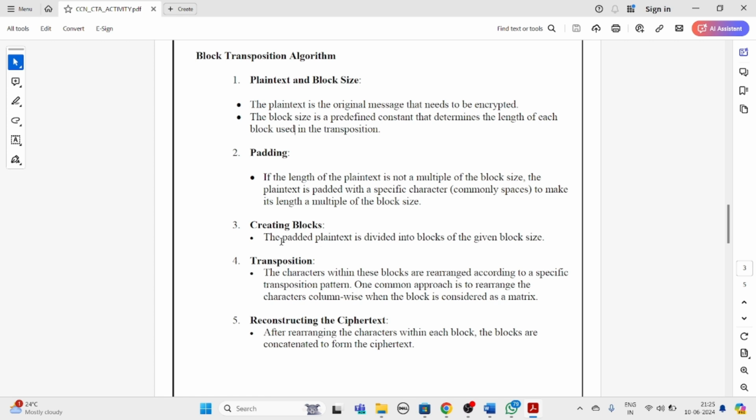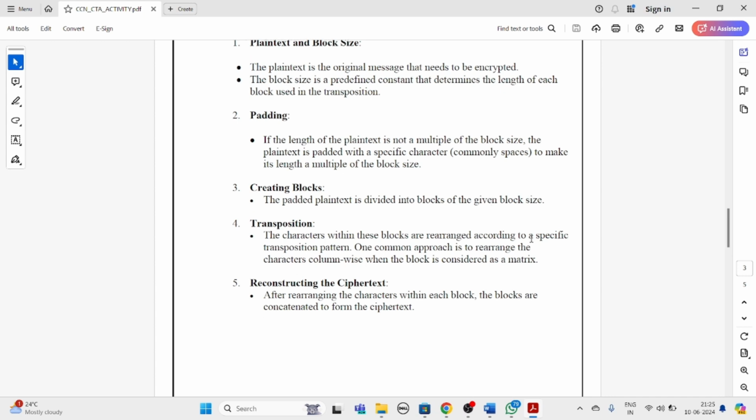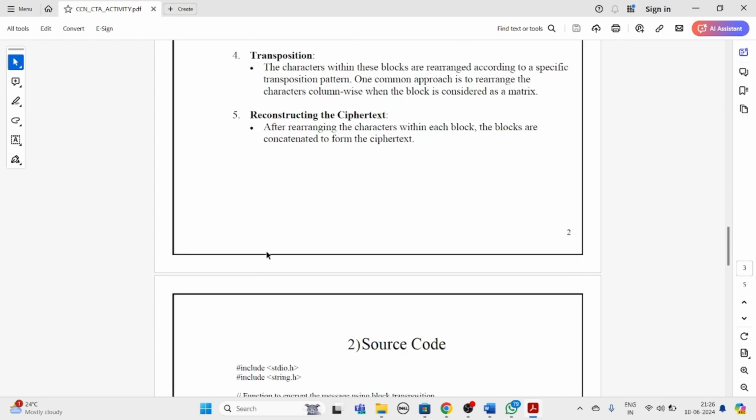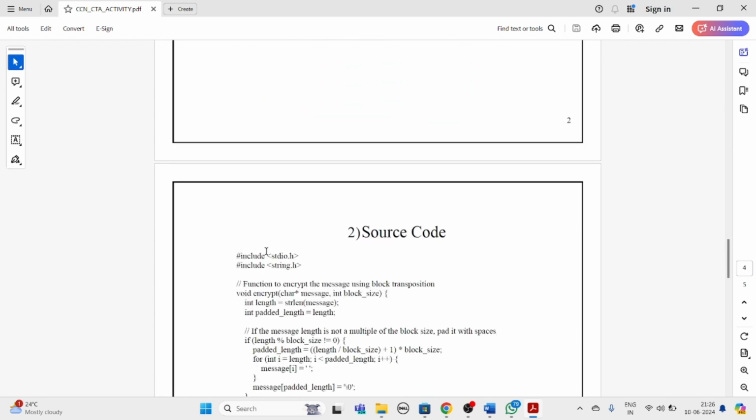Creating blocks: the padded plain text is divided into blocks of the given block size. Transposition: the characters within these blocks are rearranged according to a specific transposition pattern. One common approach is to rearrange the characters column-wise when the block is considered as a matrix. Reconstructing the ciphertext: after rearranging the characters within each block, the blocks are concatenated to form the ciphertext. Let us dive into the source code line by line from here.